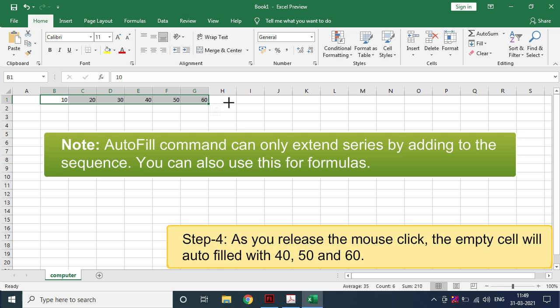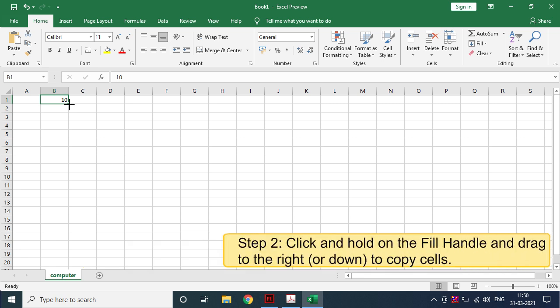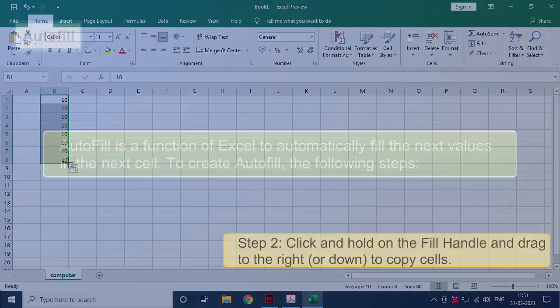Autofill. Copy cells. Step 1. Enter data and then select the cell you want to use. Move the cursor over the little block in the lower right corner of the active cell and the cursor changes to a hairline plus sign called fill handle. Step 2. Click and hold on the fill handle and drag to the right or down to copy cells.